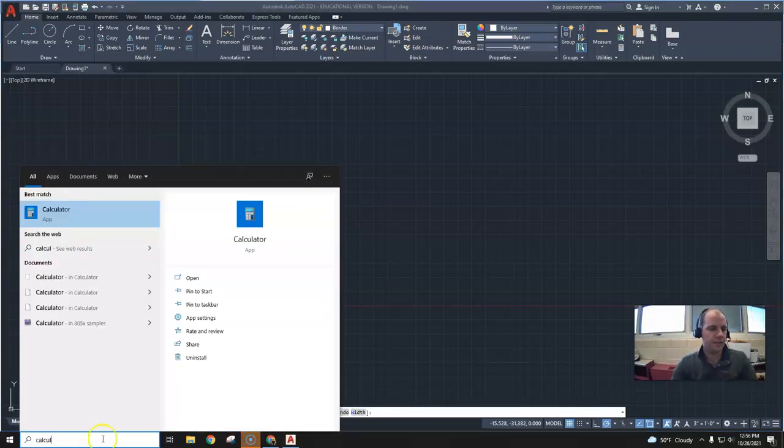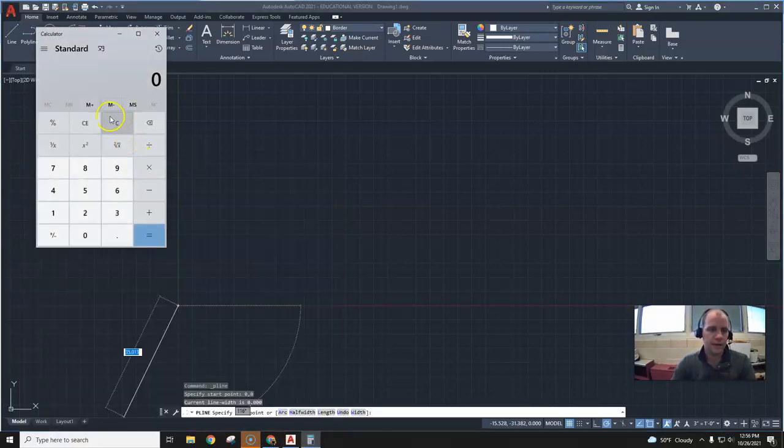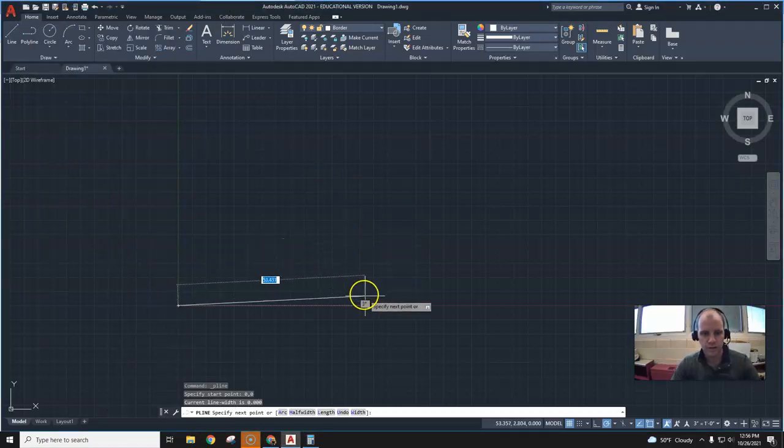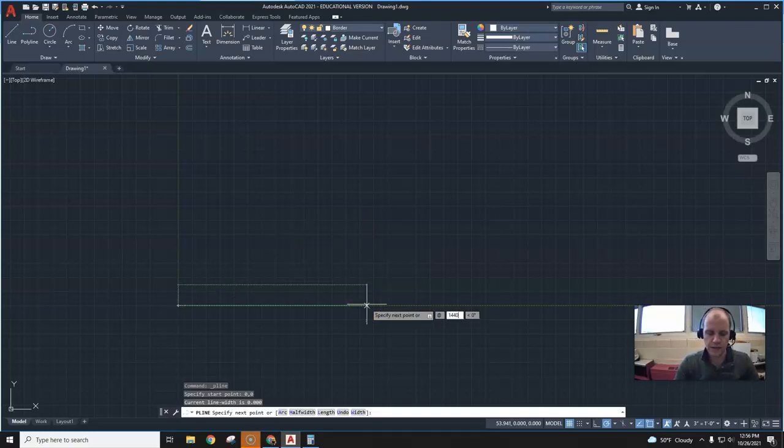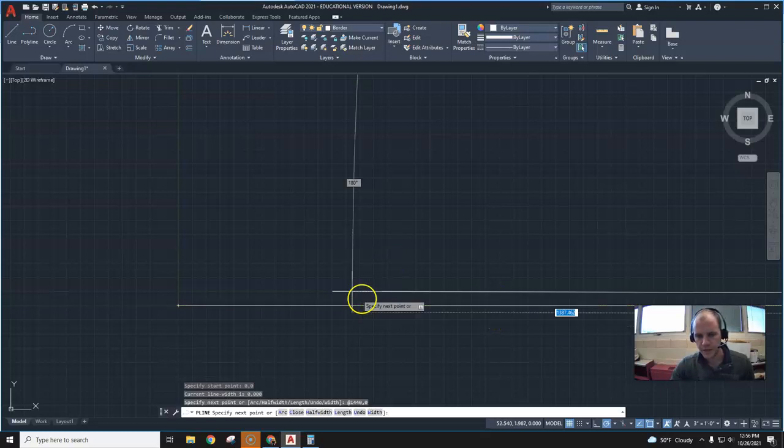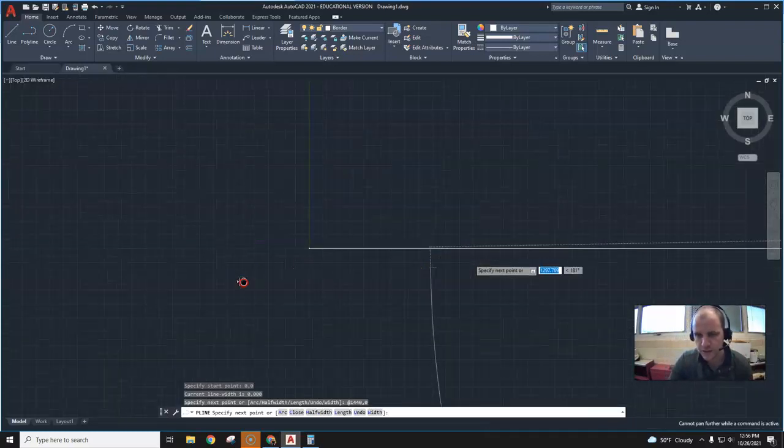Simplest way will be to open up my calculator. All right, 120 feet times 12 inches per foot, 1,440. So let's do relative coordinates. I want to move 1,440 in the x direction and 0 in the y direction. Oops, 0.